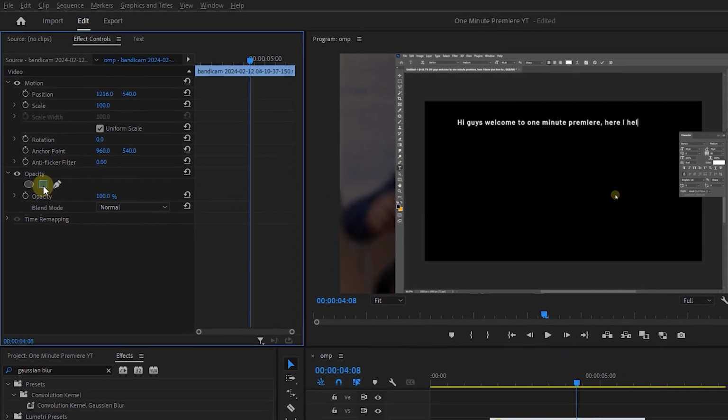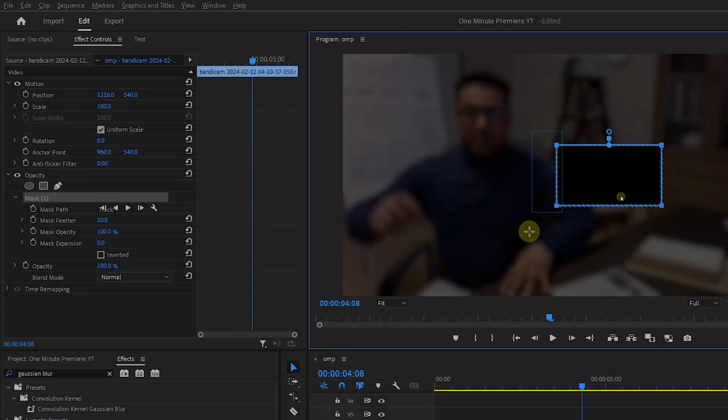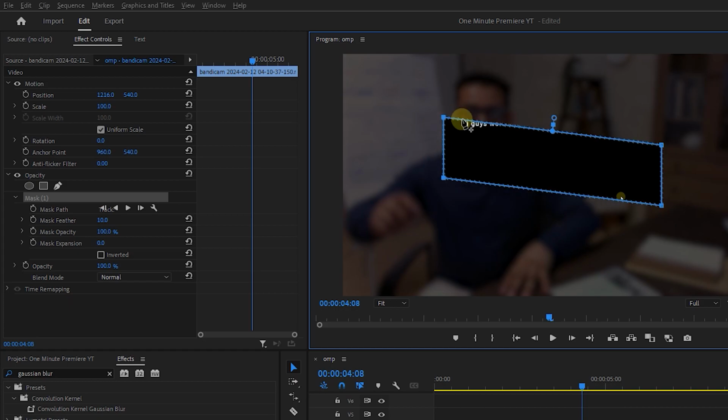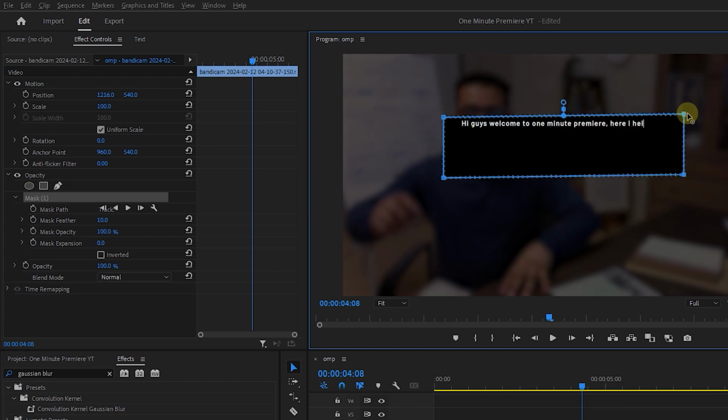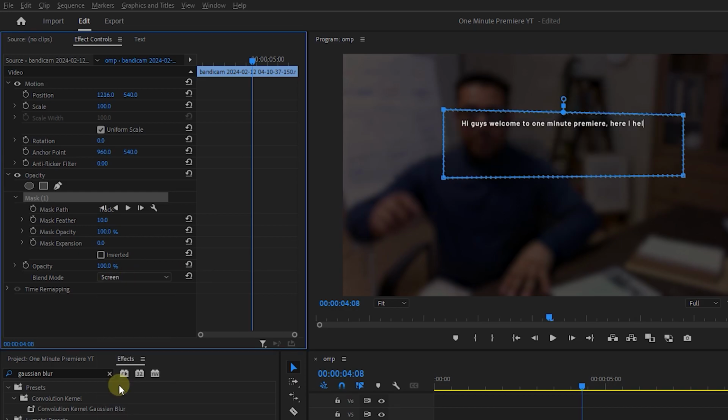Select it, and click on the rectangle mask to add a mask to it. Adjust the size and position of the mask to only cover the text and background parts. Then set blend mode to screen to keep the whites and remove the blacks.